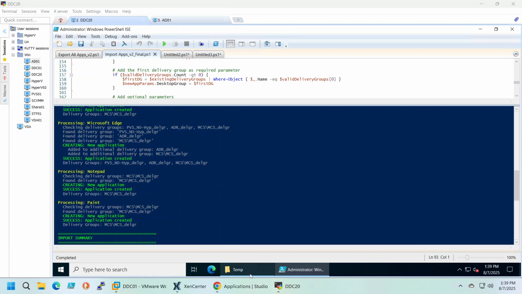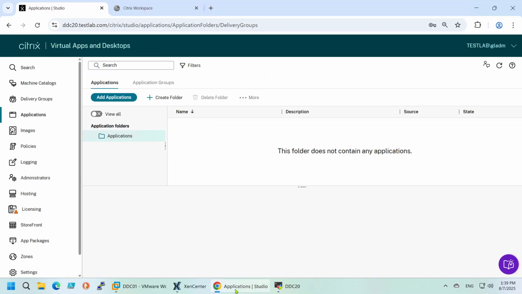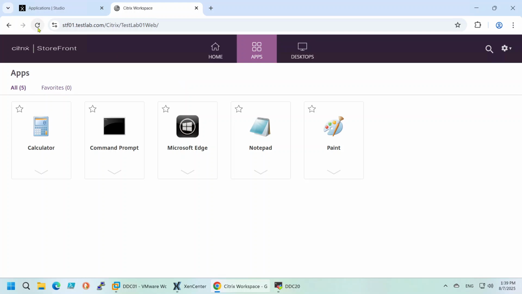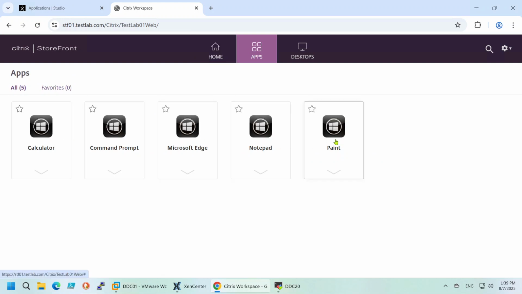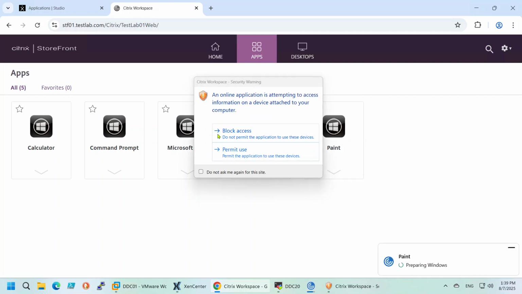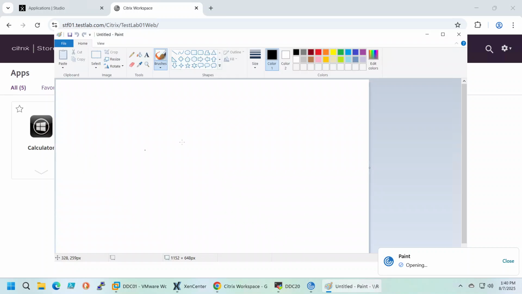So let's just run it, and in a couple of seconds it has created all 5 applications. Let's go in our storefront. If we refresh, all icons will be the same, but yeah, the applications are there. Let's try to start one. We never started Paint. Let's see, can we paint something? Yeah, so it works.